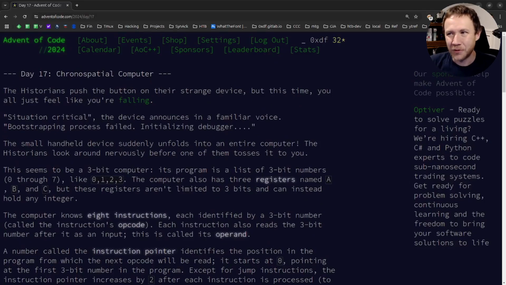Hey, this is OXDF. We're doing Advent of Code 2024, day 17, Chronospatial Computer. So we have a 3-bit computer.